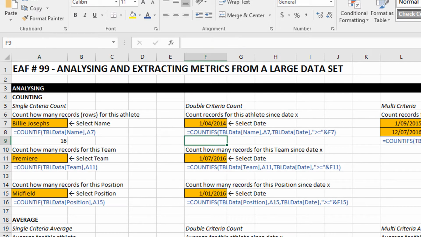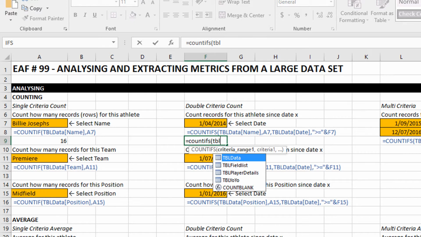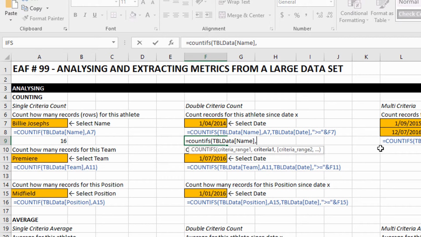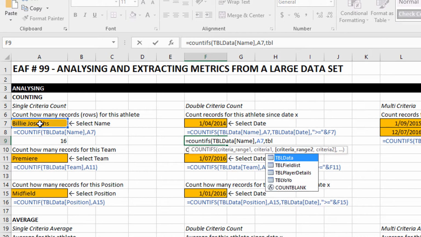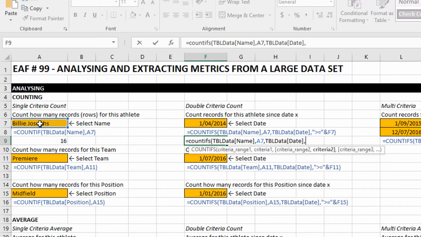If we wanted to add a second criteria, we can do so. This time we need to do COUNTIFS because there are two criteria, and we just have to list them one after the other. Just like previously, we start with name, and then we just put in the second criteria. So firstly, we reference the correct column of the table, which in this case is date, and now we just have to put our criteria in.